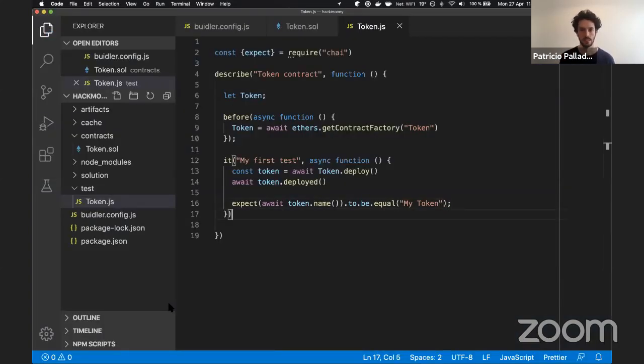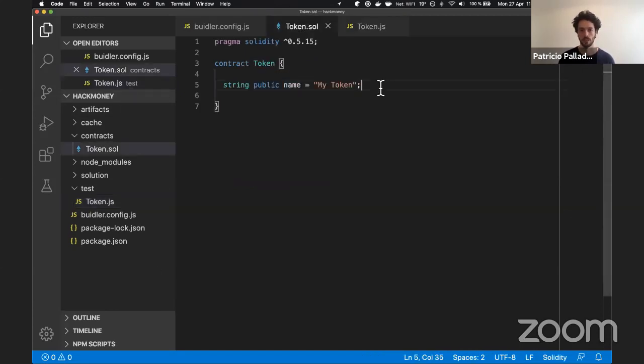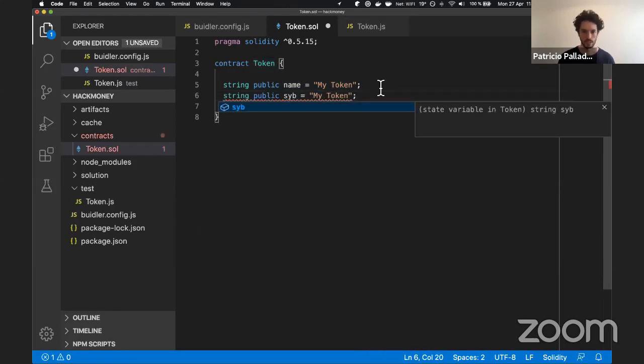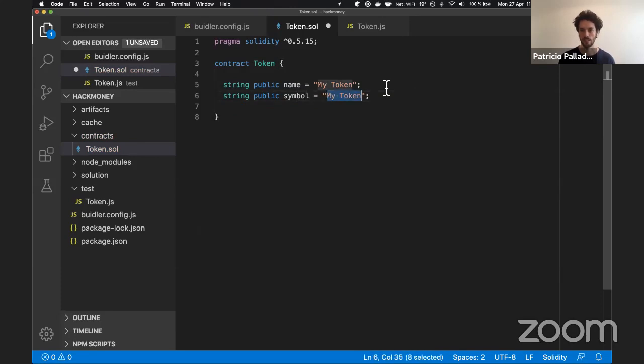So that's all we can do with the name. We can also add the symbol here, pretty much the same as the name. We are not going to test it. But let's say that this is the empty token. But that's pretty boring so far. So let's start by adding some functionality.